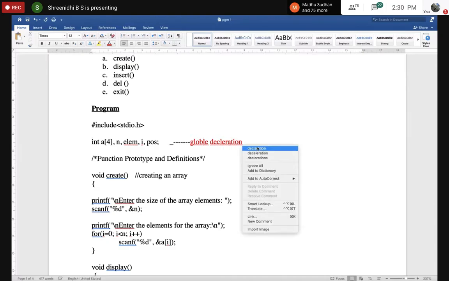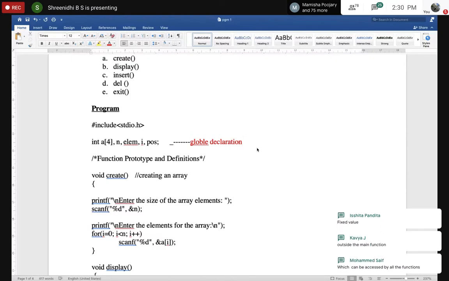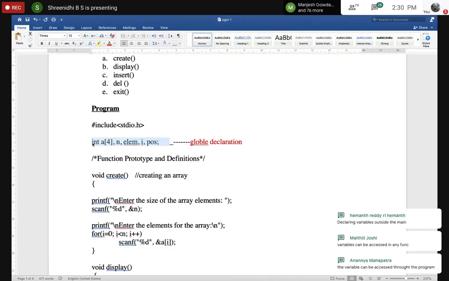This is your first class of your C. When I'm explaining the basic structure of C, I'll be explaining what you mean by global declaration. Any variables which are declared outside your main function or before the main function are known as global declaration. This will be the global declaration part.